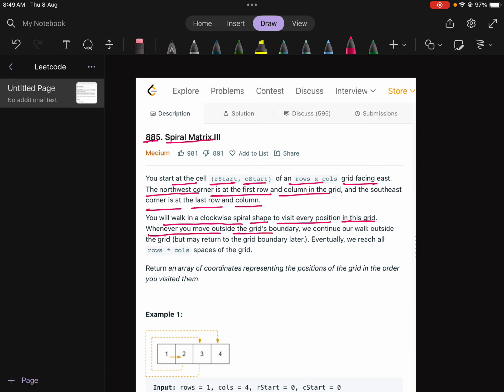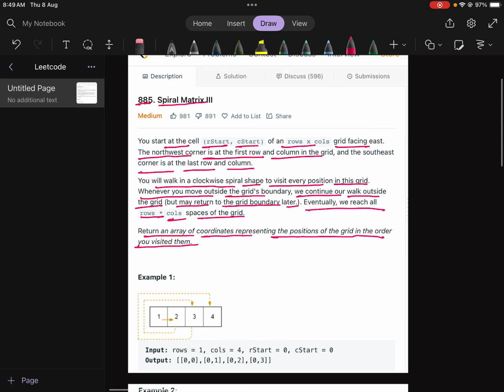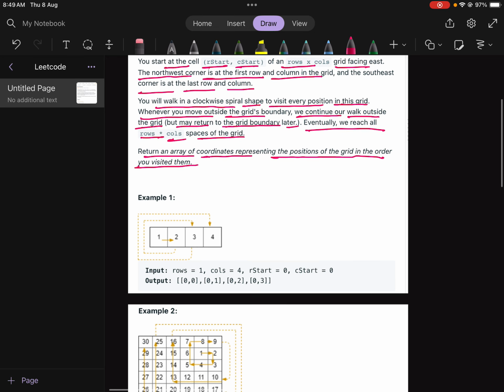Whenever you move outside the grid's boundary, we continue our walk outside the grid but may return to the grid boundary later. Eventually, we reach all rows times columns spaces of the grid. Return an array of coordinates representing the positions of the grid in the order you visit them. So for example 1, the grid is 1 2 3 4.